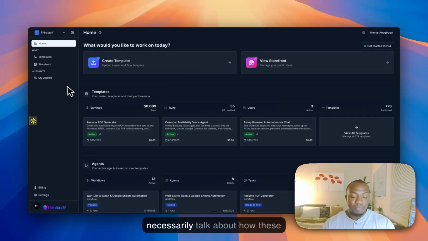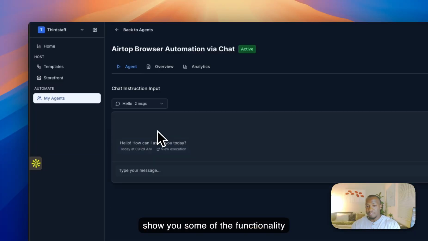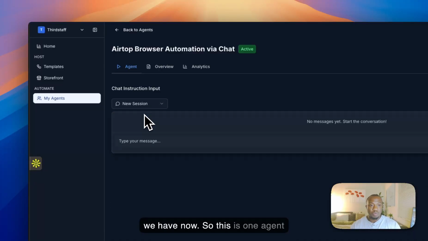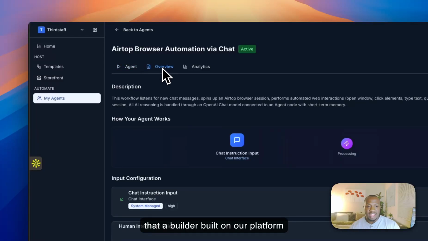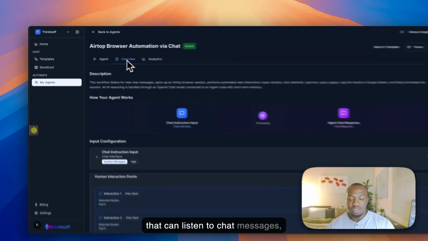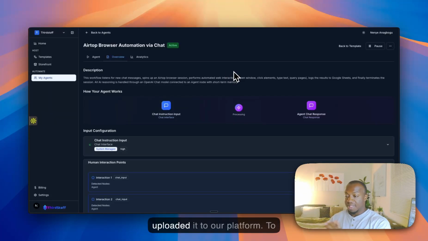And so I won't necessarily talk about how these agents are created. I'll show you a little bit about it, but I'll just show you some of the functionality that we have now. So this is one agent that a builder built on our platform that can listen to chat messages, spin up an AirTop browser, and do things with the web. They built this on n8n and they uploaded it to our platform.